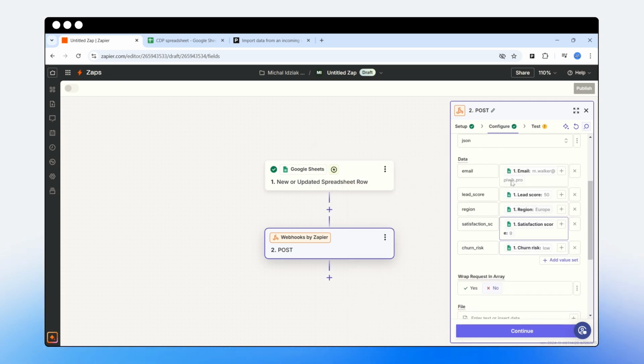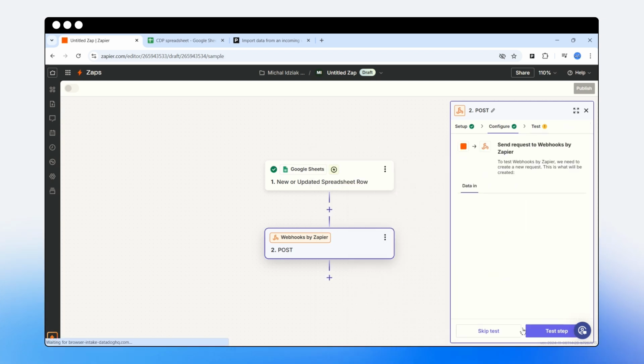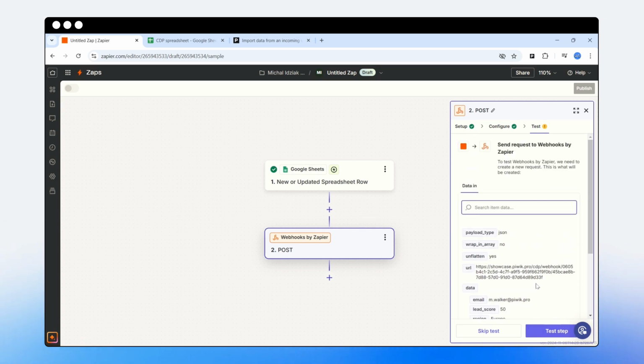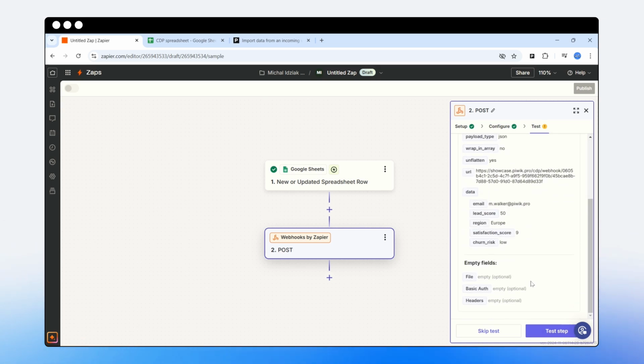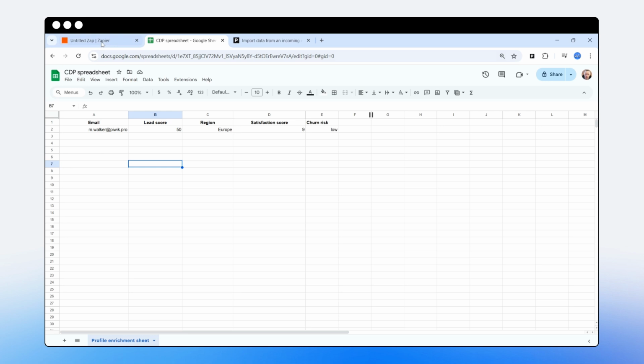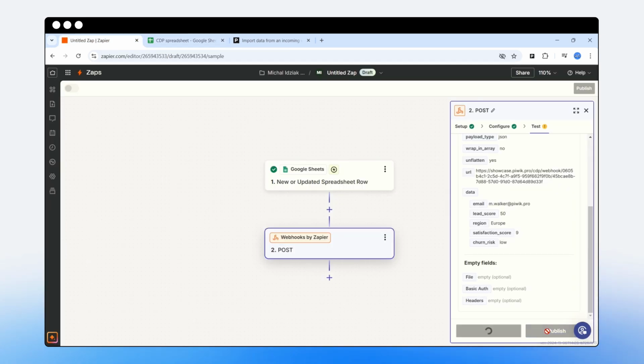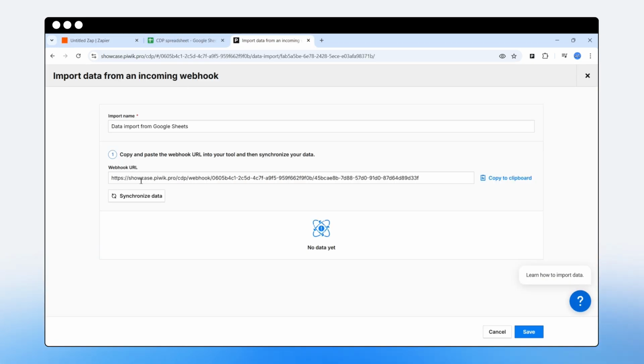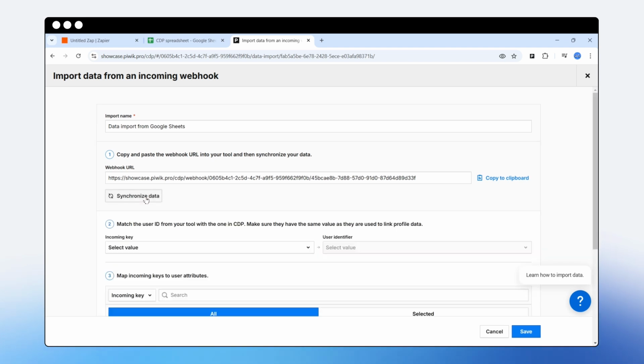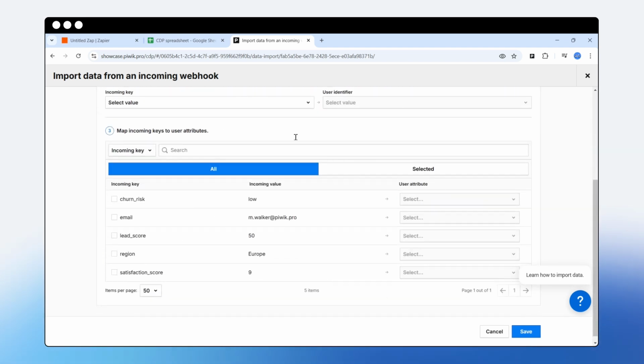And now basically we have all the data. Let's hit continue. And now we need to send the test data. So that will be our test data that we're going to send. So let's hit test step. And then in CDP, we need to click on synchronize data to catch that test data. Okay, we can see the data that we've sent.